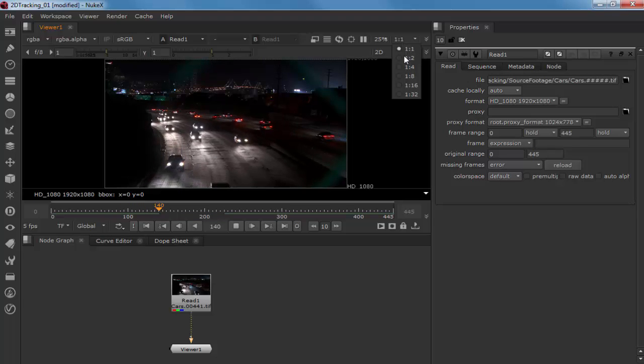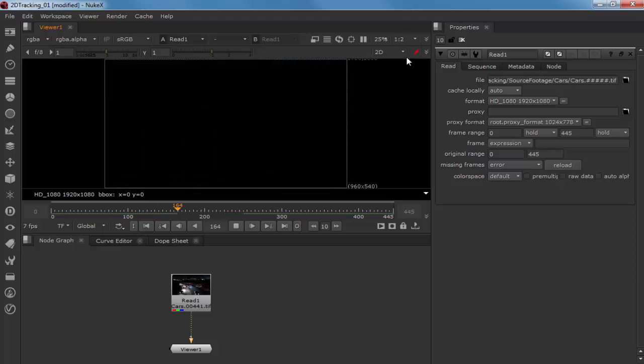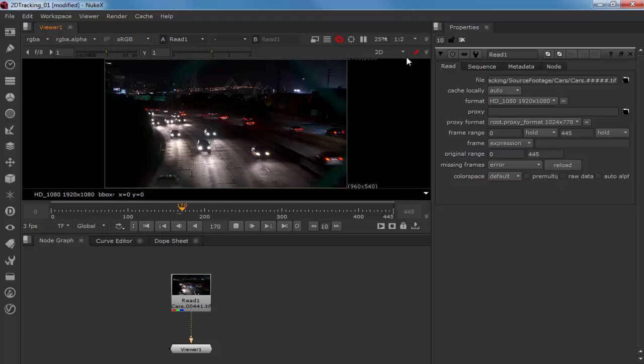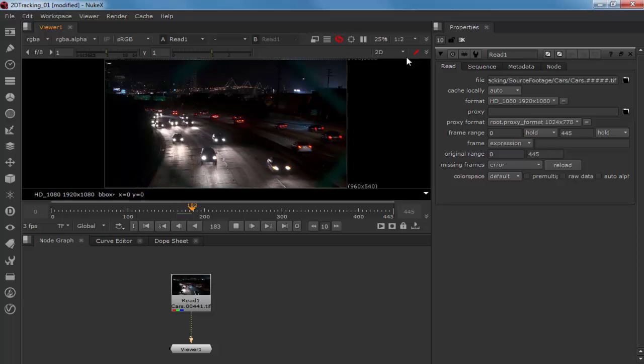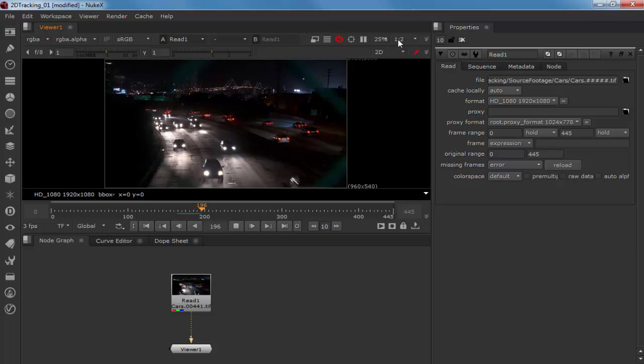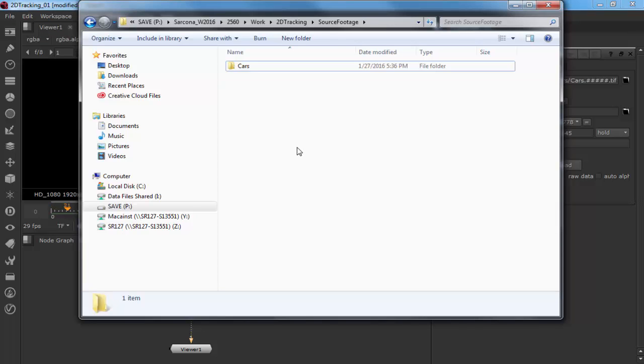So if I click on that and do 1:2, that means for every 2 pixels, show me 1. So it's basically like a half resolution version. So where's that again? The top right up here. So mine has 1:1.